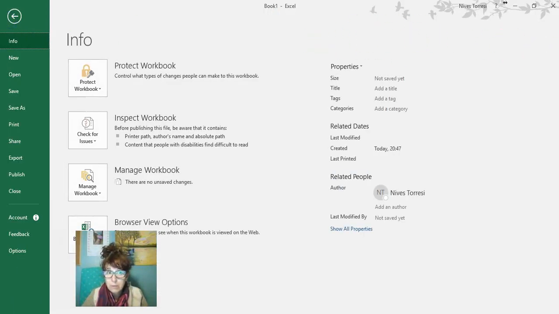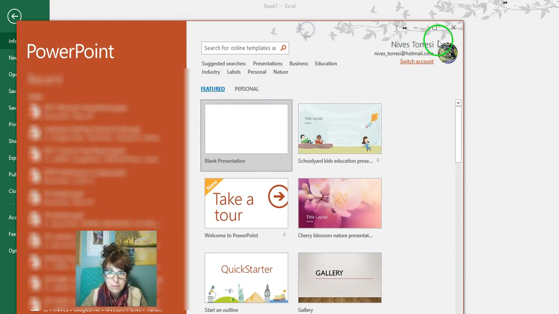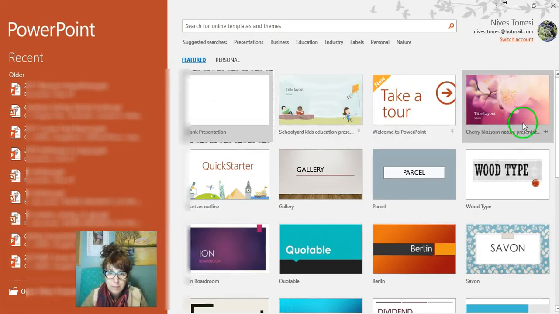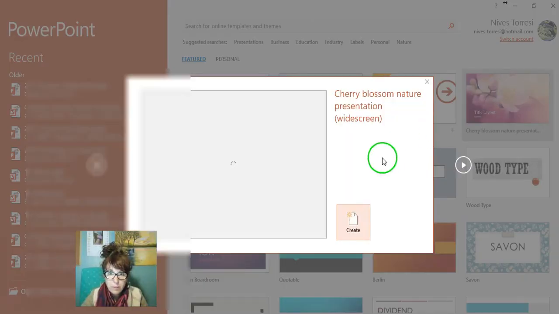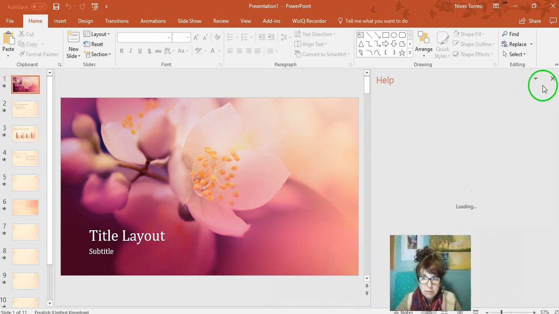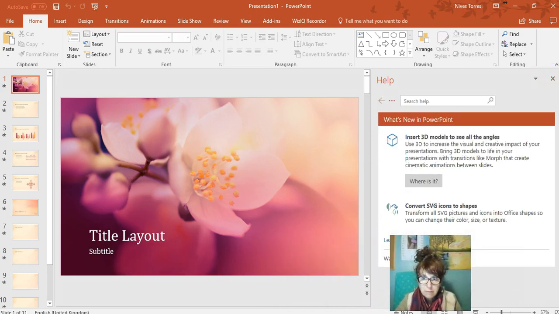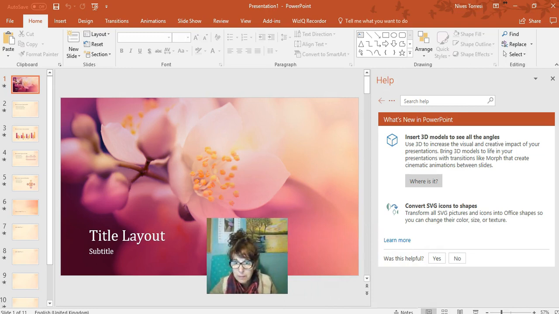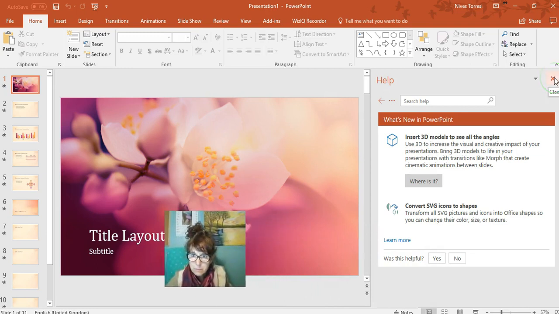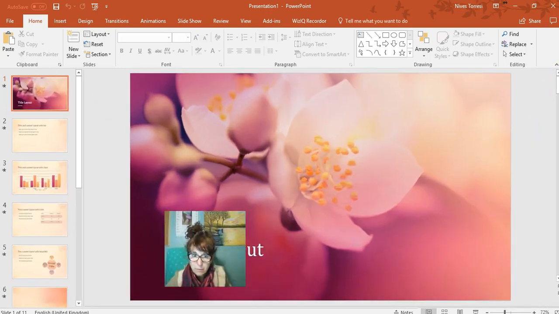Then the other one we're going to look at is PowerPoint. So just drag it over here. Again, PowerPoint has so many different layouts. So I'll just pick one and just say create. Let's move this over the side. Okay, there's something new happening in PowerPoint. That's interesting. So I'm just going to get that out of the way.